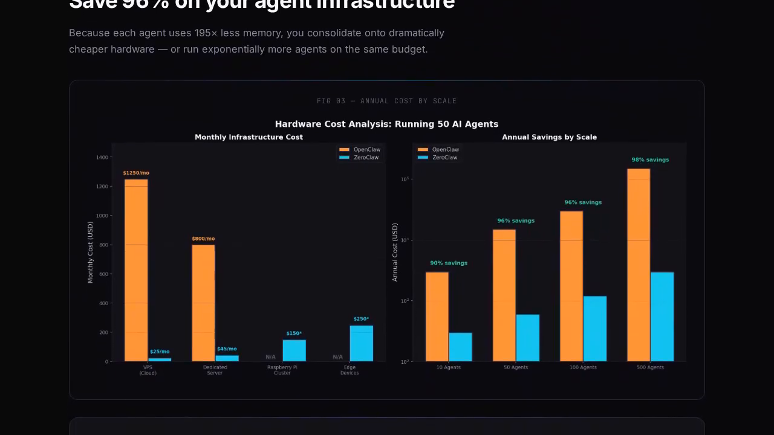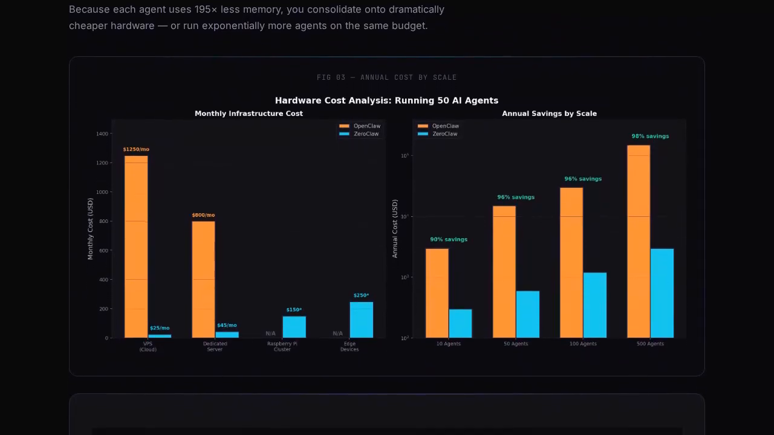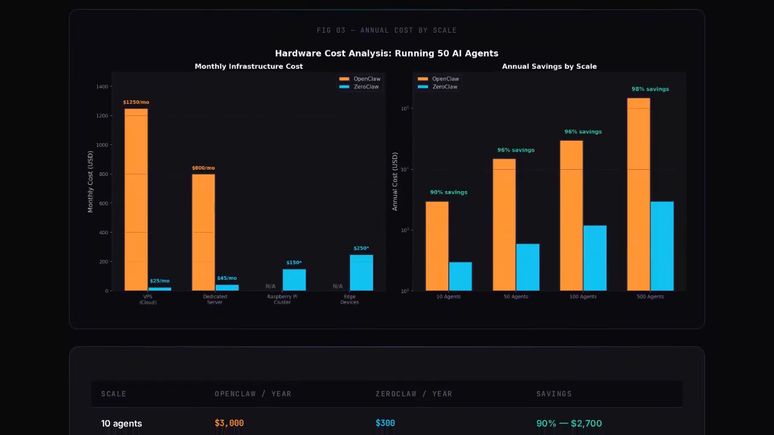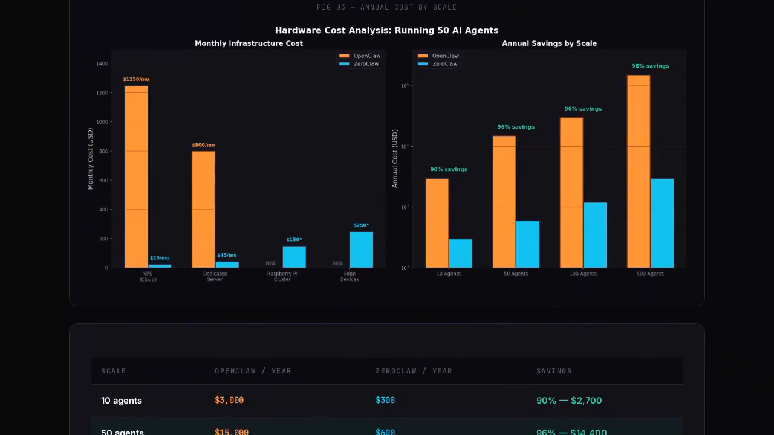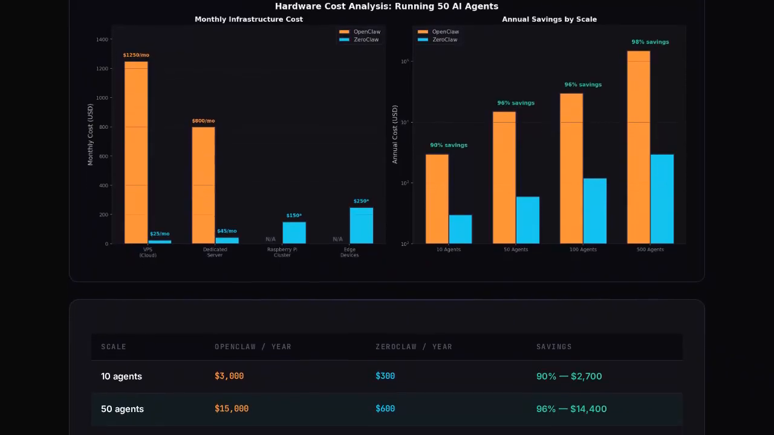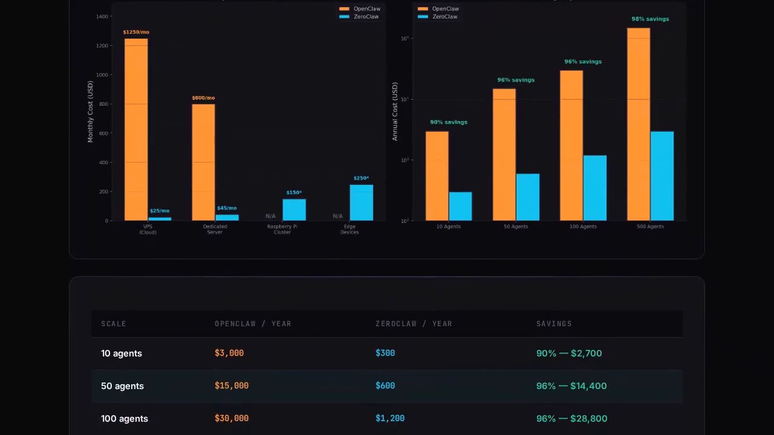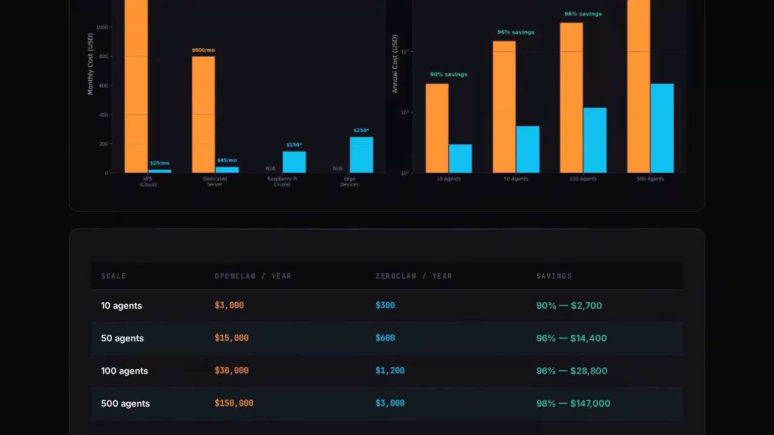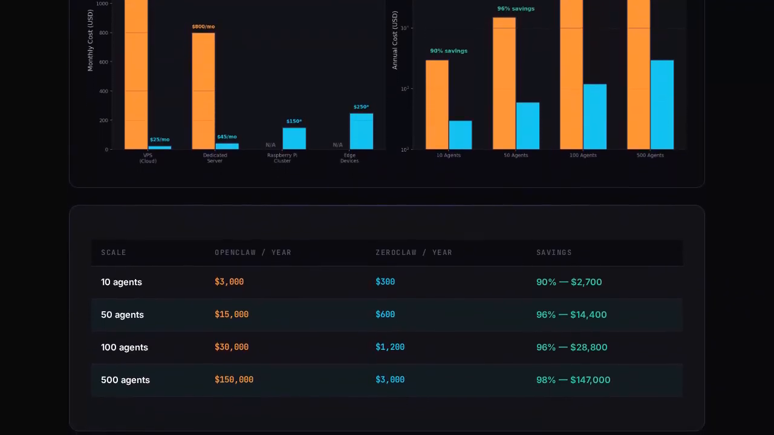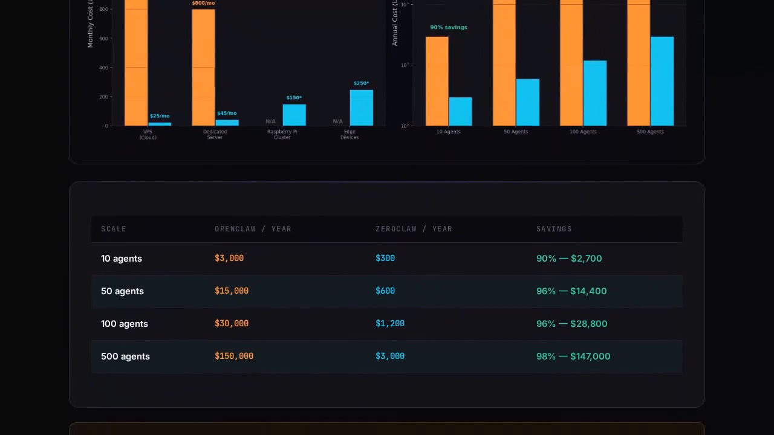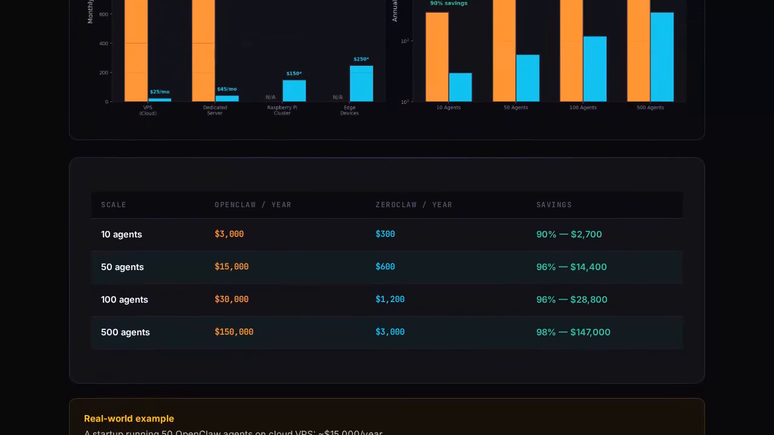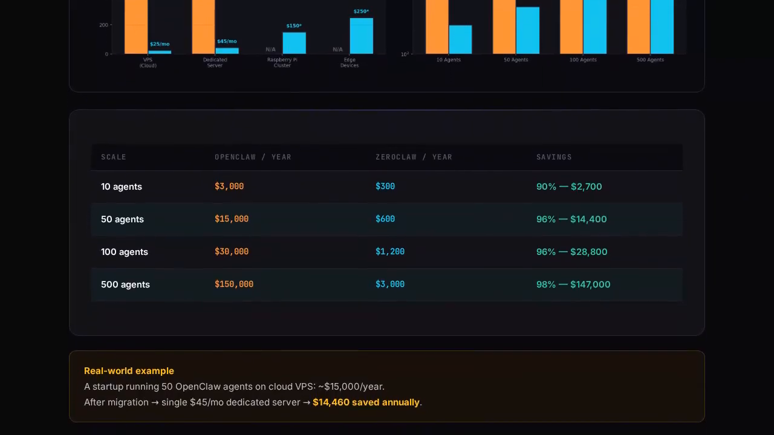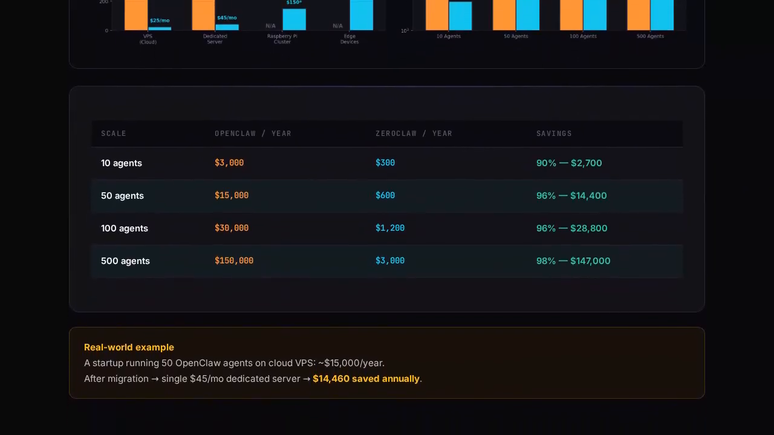Now, let's talk about the financial impact. The cost savings are staggering. At 10 agent scale, you save 90%, dropping from $3,000 annually to $300. At 50 agents, savings reach 96%, from $15,000 to just $600 per year. At 500 agents, you save 98%, from $150,000 to $3,000.